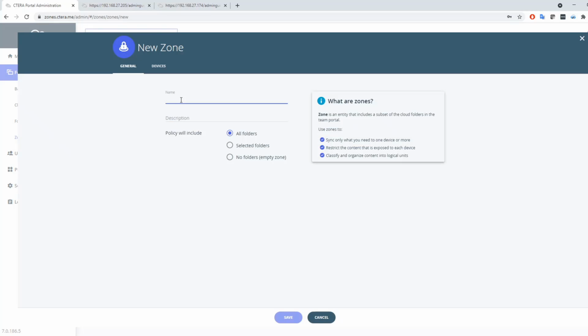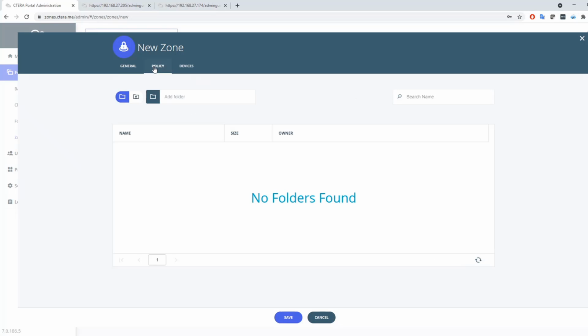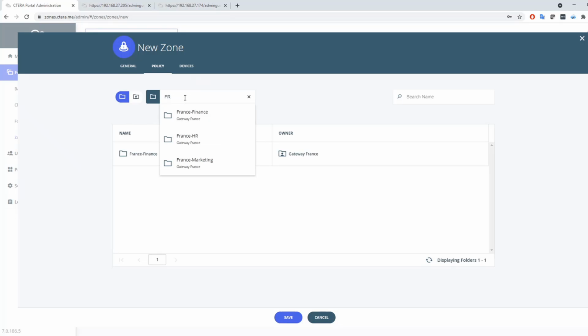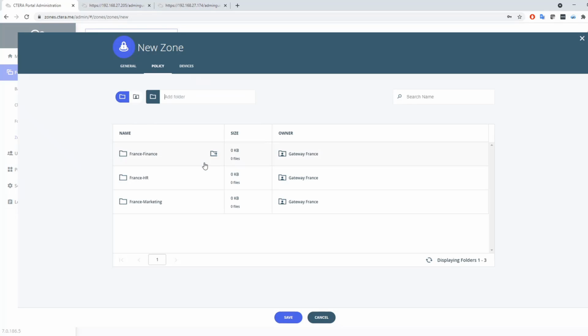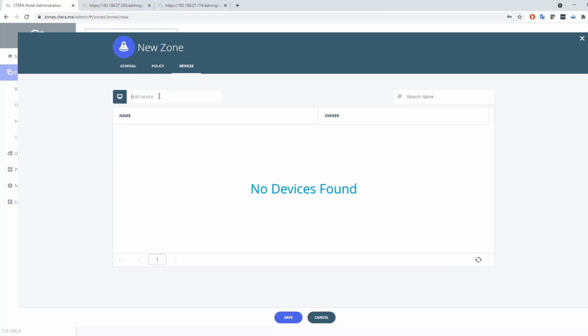We'll add the zone's name, description, and decide which folders are included in the zone. In this example, we'll add three folders that would be part of the France zone, which are France Finance, France HR, and France Marketing. This means that an edge filer, currently the France edge filer, that is part of the France zone will be able to see these three folders.